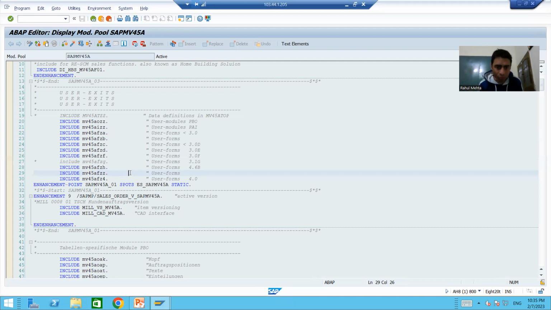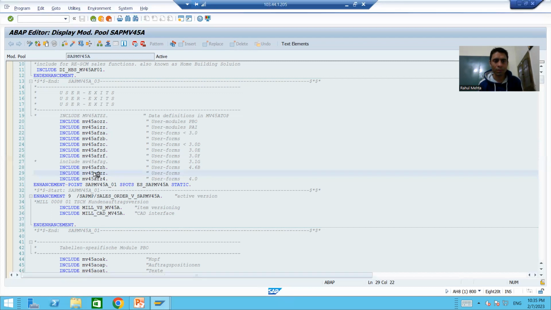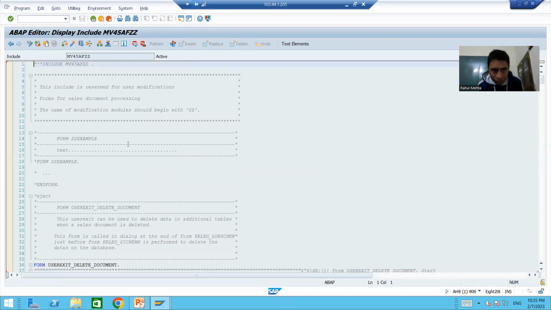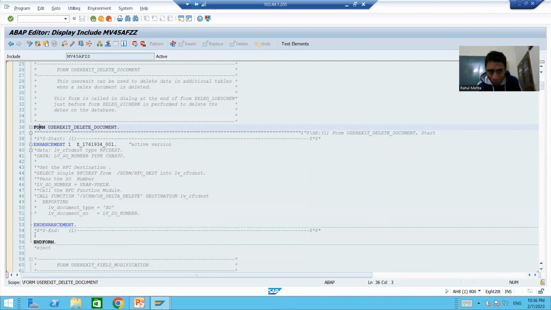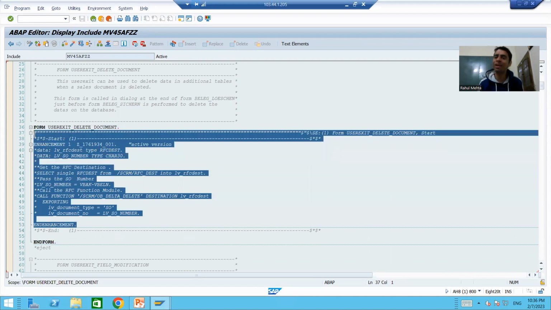which user exit is best suitable for my requirement. Suppose I double click onto this MV45AFZZ. Now you can see we are finding so many user exits. We have the first user exit, form user_exit_delete_document. We already covered that every user exit is a subroutine, and you can see we have a FORM and ENDFORM, and in between this we can write our logic.